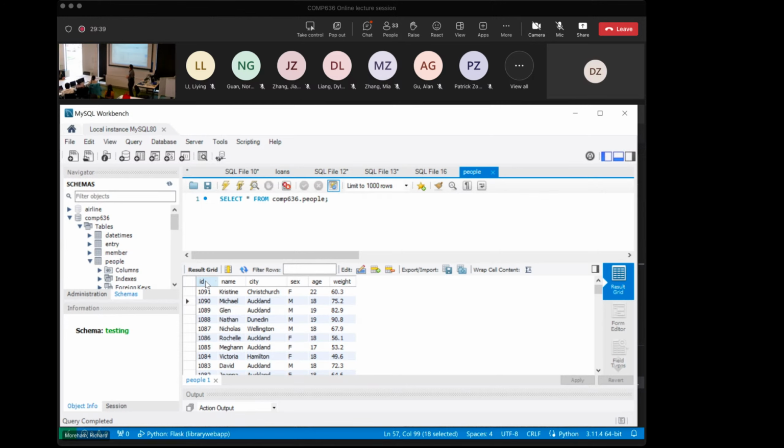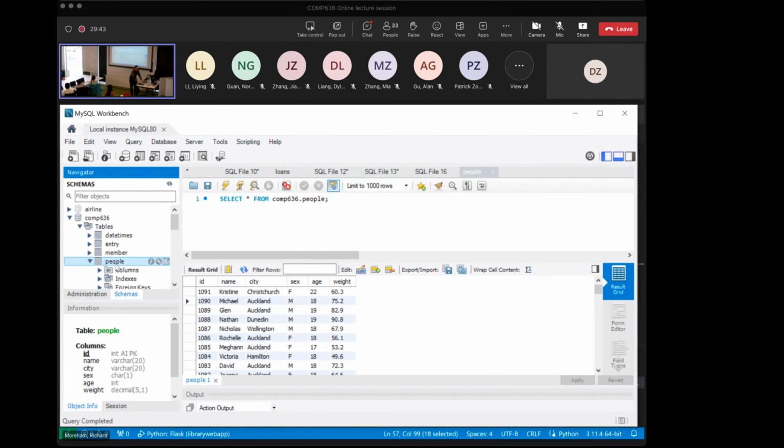So we have a table here called people. So we've given it a descriptive name. It's obviously got some information about people. And we've got an ID, a name, a city, sex or gender, age, and weight. So this is just an example table that we've got for you guys to play with. You probably have first name and last name and all that, but this is just an example of some data.